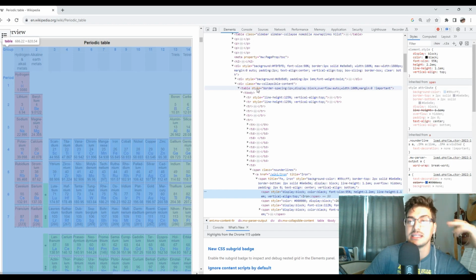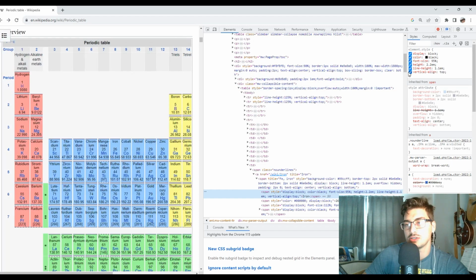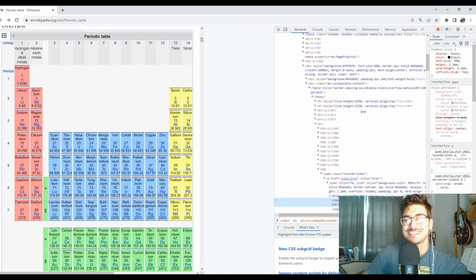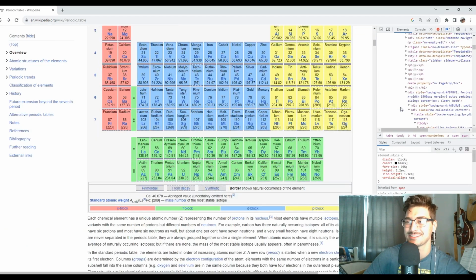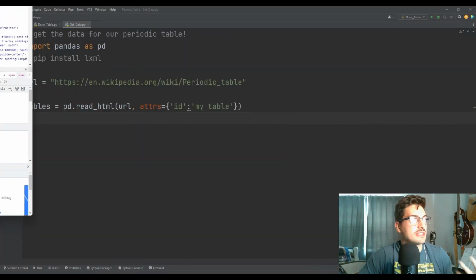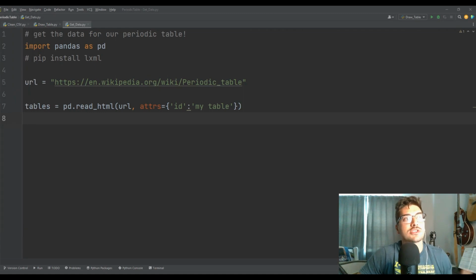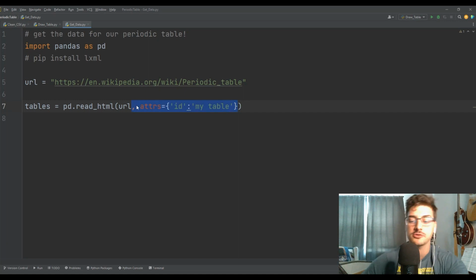This one actually doesn't. It's just a wiki table. So what we're going to do is not the most elegant thing, but this isn't a deep dive into a Pandas tutorial. We're going to grab all of the tables that are on that page, and then we're just going to kind of look until we find ours, okay? So we're not going to do this attributes thing here.